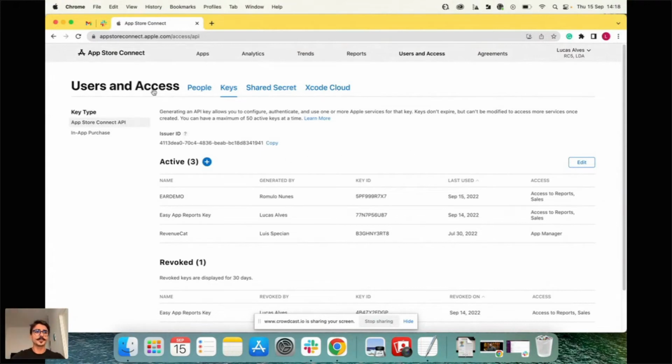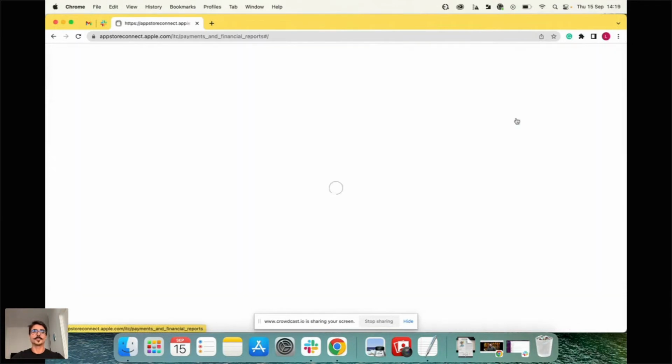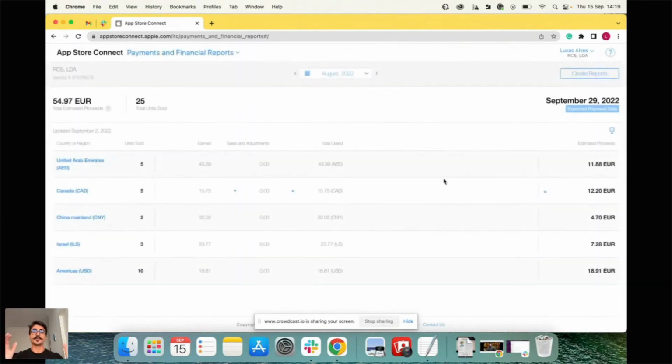How to get the vendor ID is pretty simple. You just click here to get back to the homepage, and on the homepage, you go to Payments and Financial Reports. This will open this page, and as you can see on the top left corner, right here, vendor number. So this is your vendor ID that you also need to use further in the process when you set up your account. So in 3 or 4 minutes, we were able to get the key ID, the authentication key, the issuer ID, and also the vendor ID.